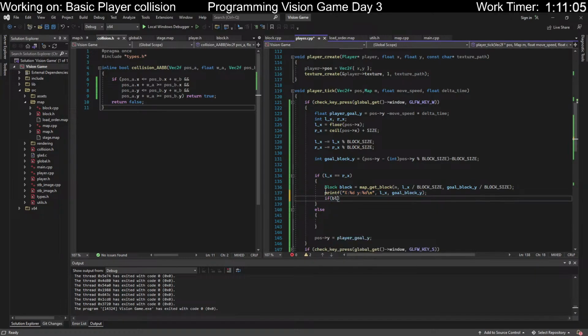So if block.flags and 0b1 equals 0b1, or we do not collision AABB with our pause, player size, and dereference that, and then block.pause and block size. That does not happen, then we are allowed to say this.